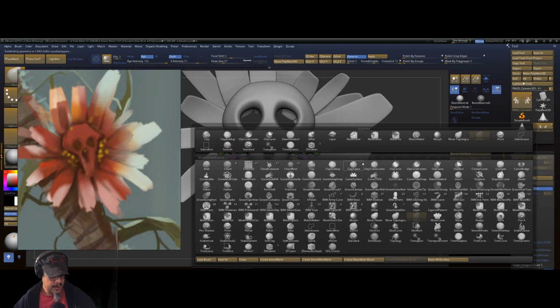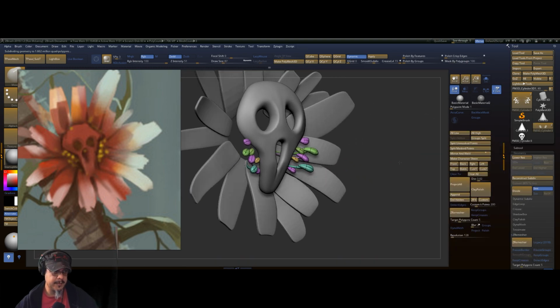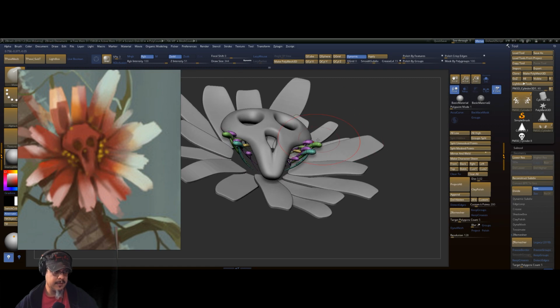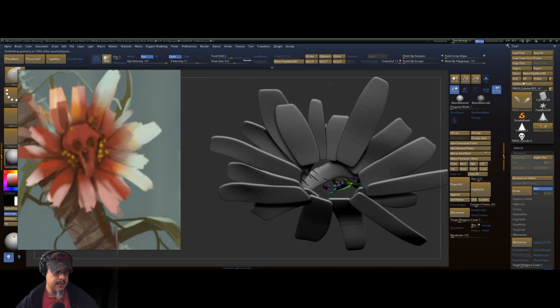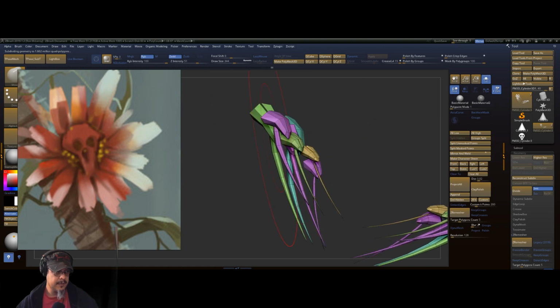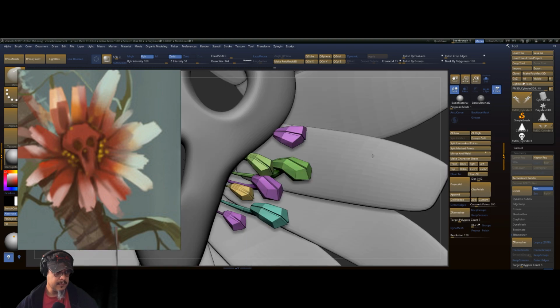Okay, so now we can use our move brush, we can use our mask by polygroups, and now we can really just go here and we can affect everything at the same time. I'm going to turn dynamic off, and we're going to get up in here, make sure this stuff reads well and doesn't look the same on both sides.